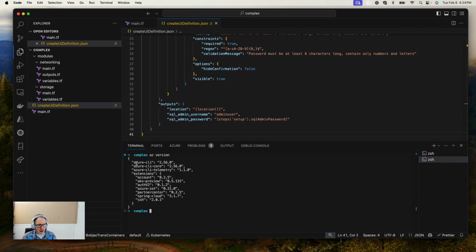So this tells me that I have AZ CLI version 2.5.6, and this extension is what I'm looking for here, this Partner Center extension. That's what we're going to be leveraging.